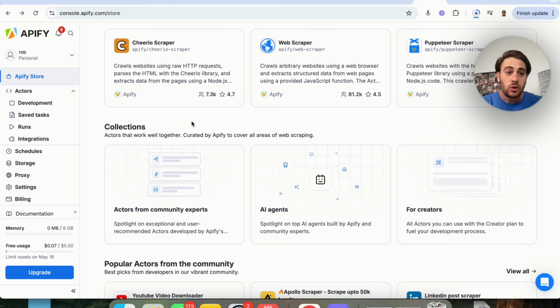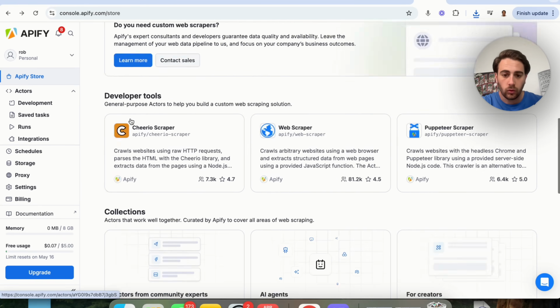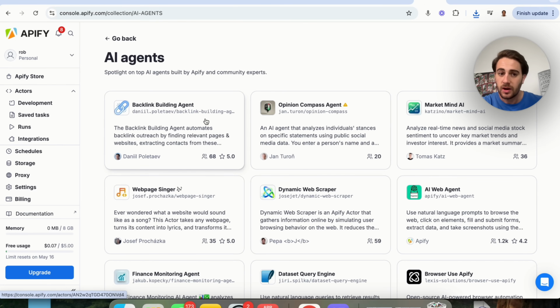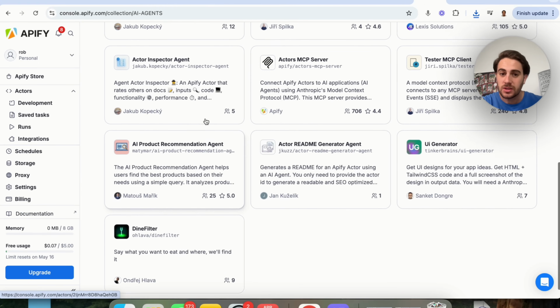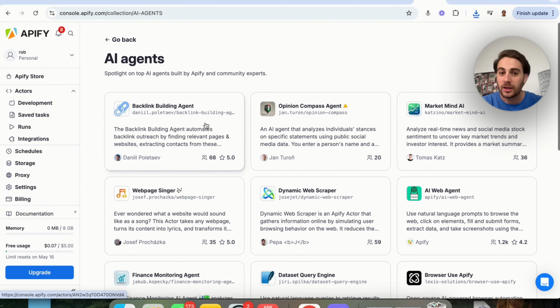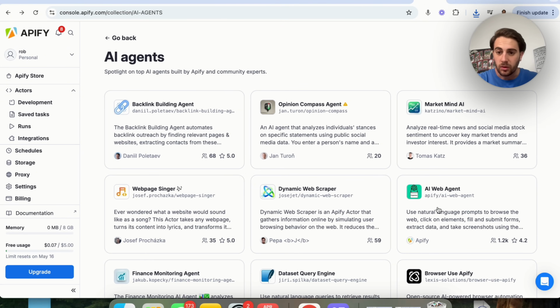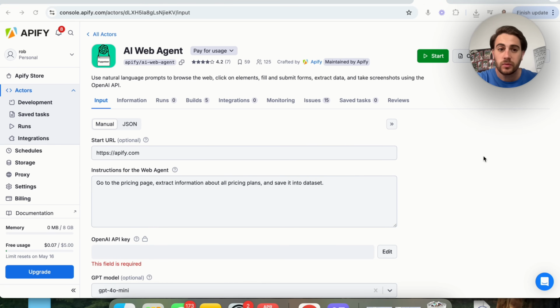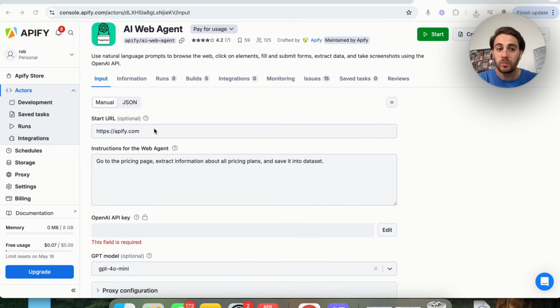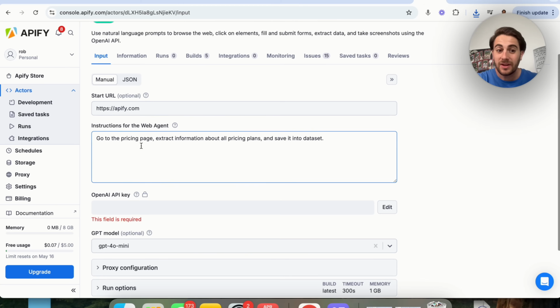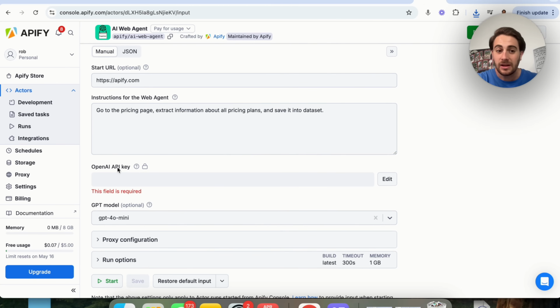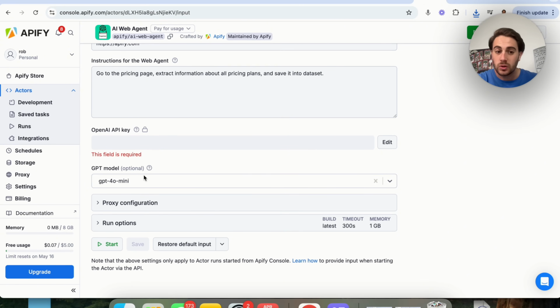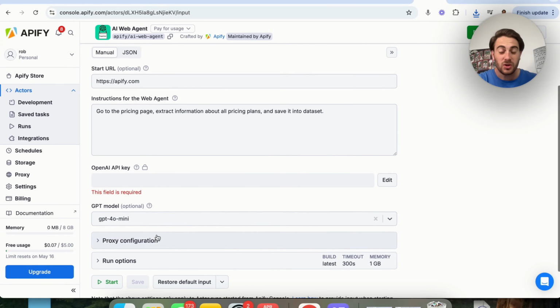Now, in addition to that, if you come into Apify Store right here, scroll down a little bit, you are going to see AI agents right here. And these are a bunch of different AI agents that individuals have built that you will be able to interact with in order to scrape things. For example, we have this AI web agent right here. Essentially what this allows you to do is use natural language prompts to browse the web, click on elements, fill and submit forms, extract data, and take screenshots using the OpenAI API. So you'll be able to start this with a screenshot and you'll be able to give it exact instructions. You'll have to put in your OpenAI API key here, choose what model you want to use, and then this can go through and pretty much scrape anything.